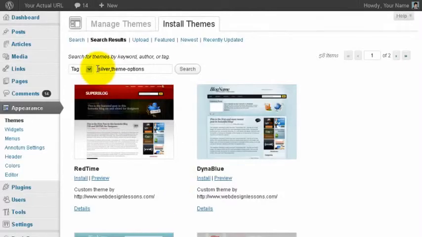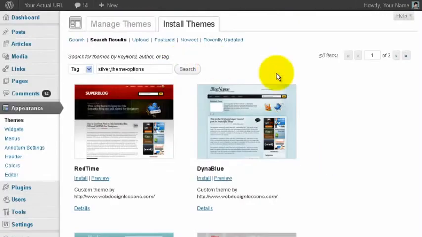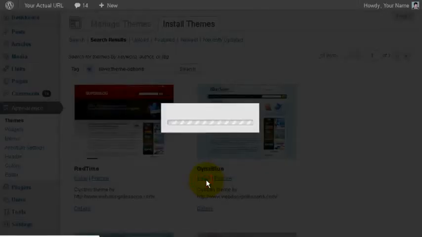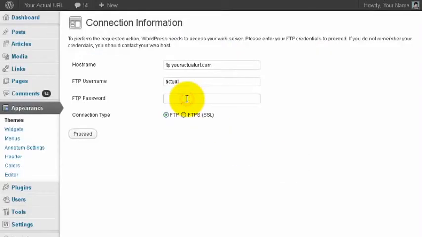For example, for the term silver, I actually find a blog that looks more red than silver and a blog that looks blue. However, you can just go to the theme that you want and click on install, and again click on install now. Enter your FTP username and password and click on proceed.